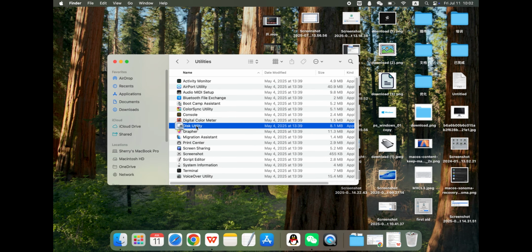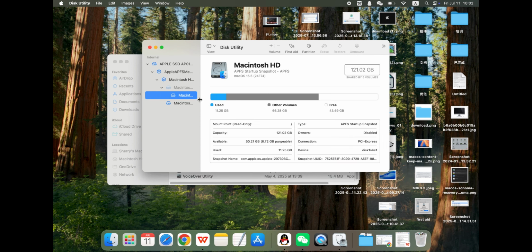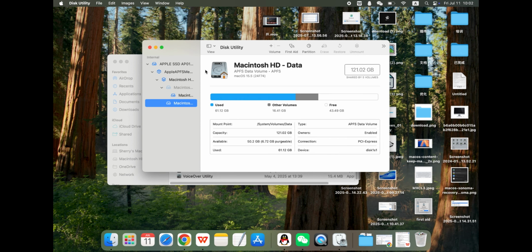Open Disk Utility, choose your drive and click Erase at the top. Set the conditions and click Erase.